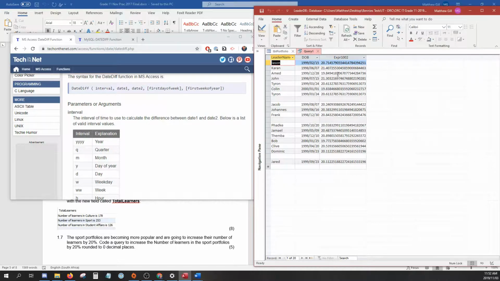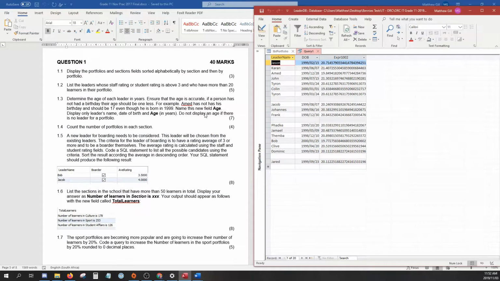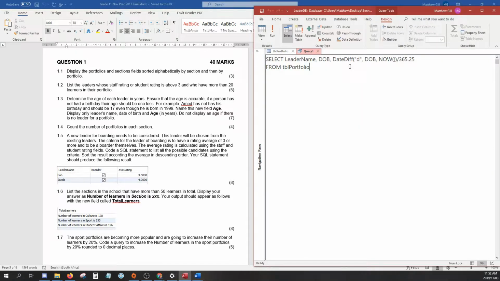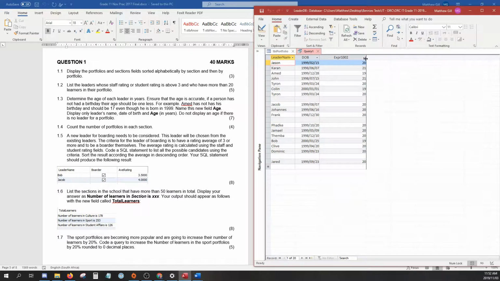The problem is it's now horribly rounded. Well, it's not rounded, there's like a billion decimals. And I only want the age in years, so I probably really don't want those decimals. So what I'm going to do is I'm going to int everything, and that's going to make it an integer, run it, and there we go.